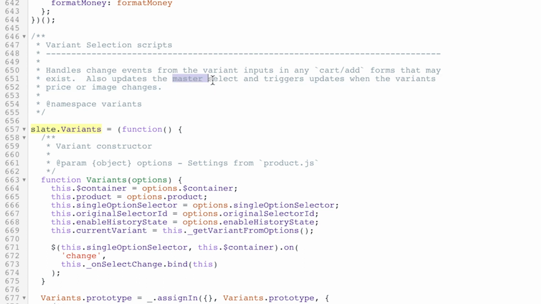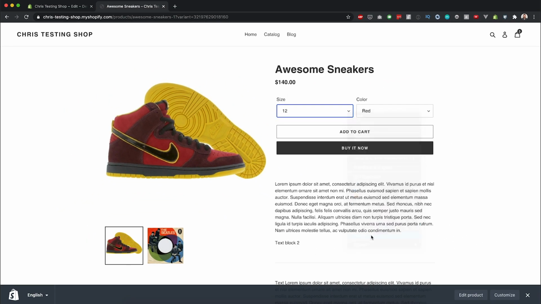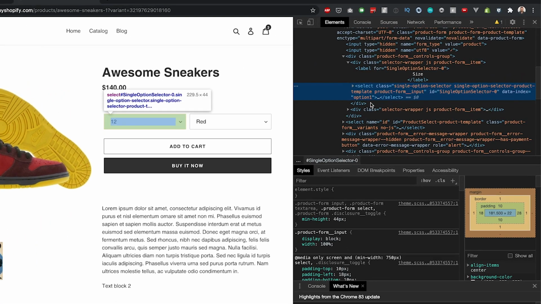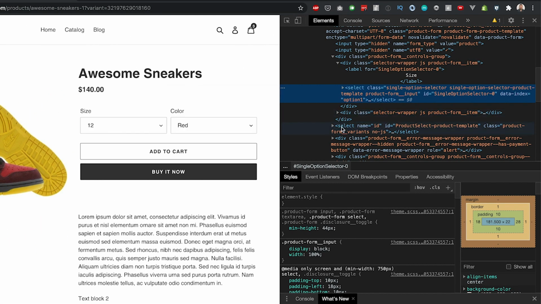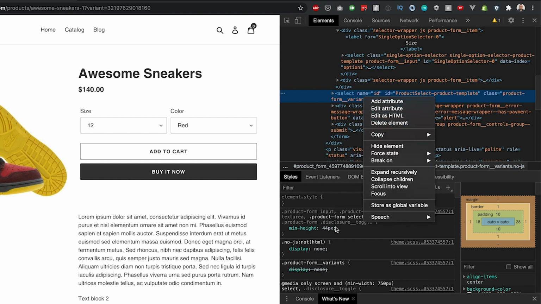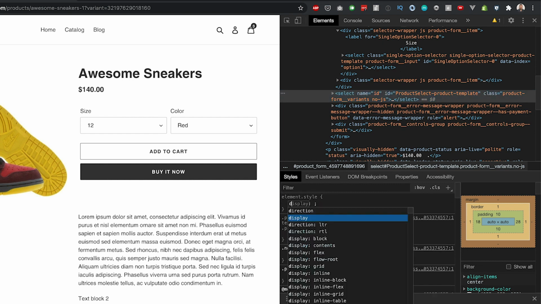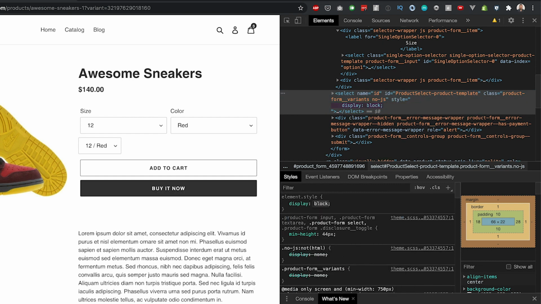So what is this master select? That's one thing that we haven't covered yet. So I'm going to go over here, and if I right click on our form here, I want to show you something that you may not have realized. Right here is the master select. If I look at its attributes here, you can see it's set to display none. I'm going to change that and set it to display block.